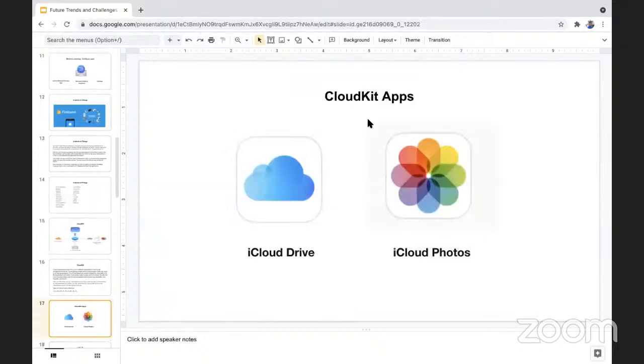And these are the CloudKit apps, iCloud Drive and iCloud Photos. iCloud Drive is where we can store all our documentation, like PDF files, Word files, Excel files, and slides. These things can be stored in iCloud Drive. iCloud Photos is where the photos you take are stored.